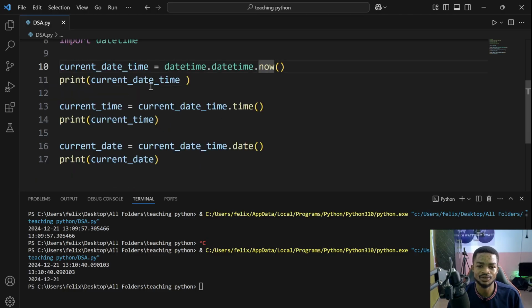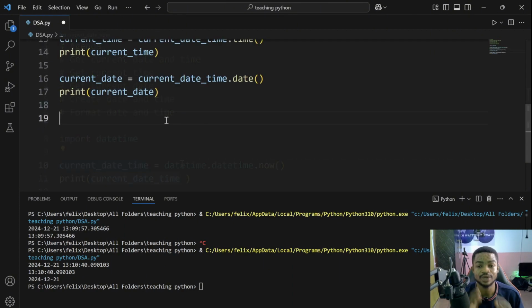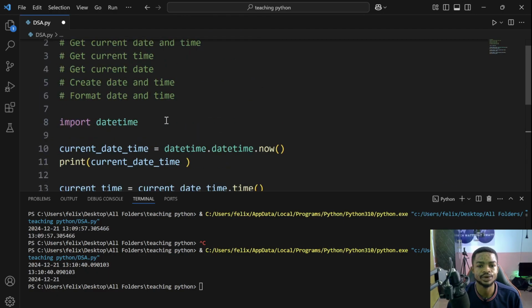Then after that, if you want to get your current time, use this object you've created here to get the time. Use the same object to get the date. So next on our agenda is how to create our custom date and time.